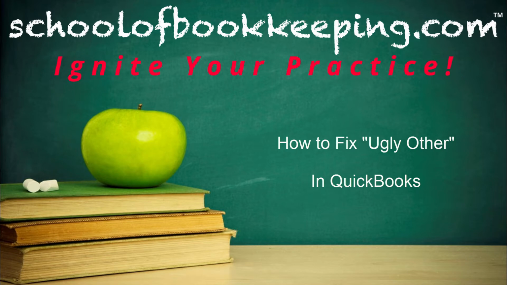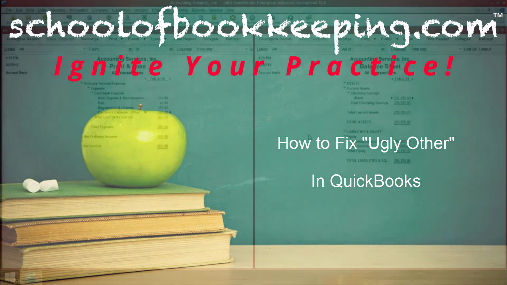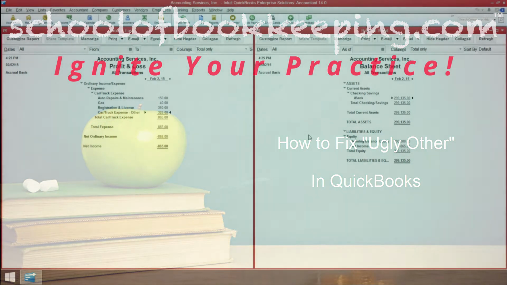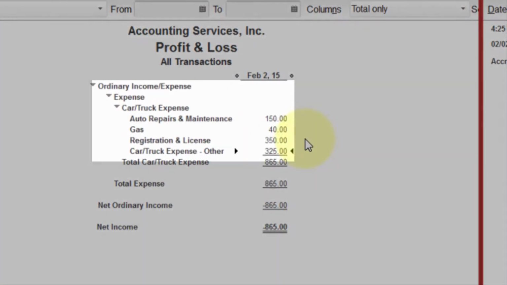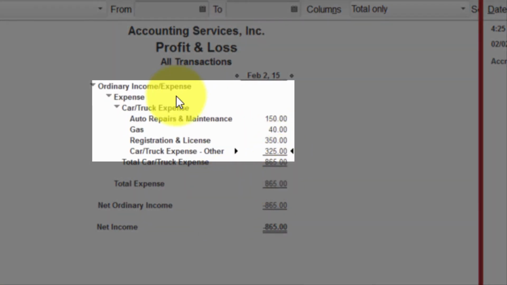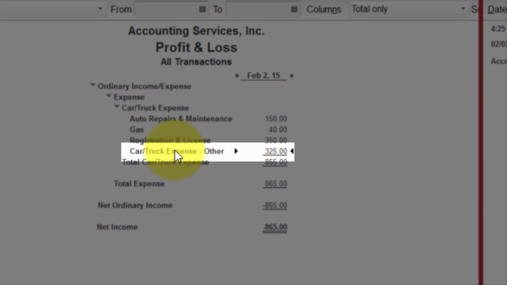This time we're talking about how to fix ugly other in QuickBooks. So we're talking about what to do when we get the ugly other. And the ugly other is what we're talking about when we see this right here. We see car and truck expense, we have some subaccounts, and then we have car and truck expense dash other.